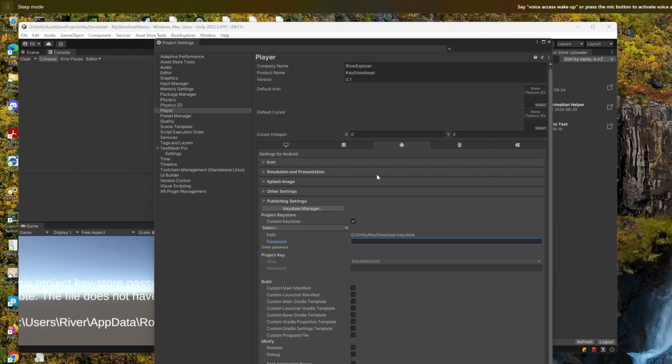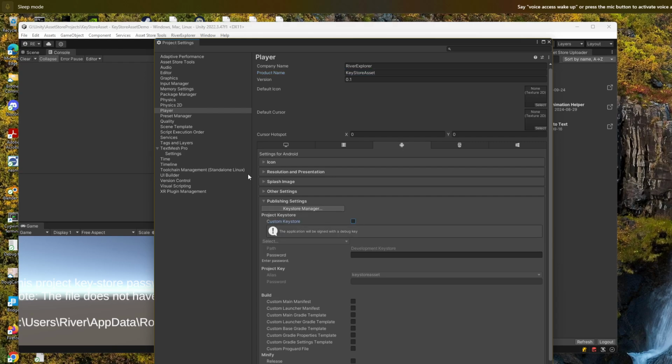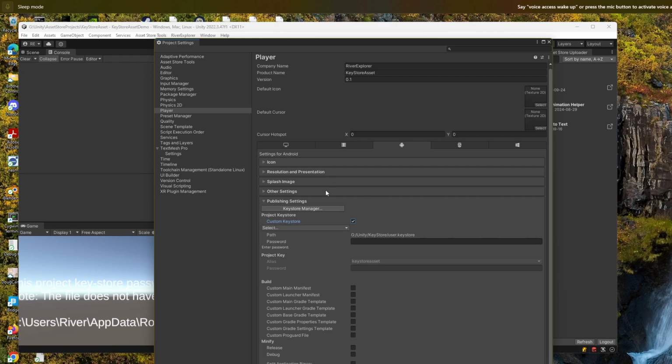Okay, you've downloaded this asset and you want to know how to use it. It's somewhat simple. In your project settings, you have a company name and you have the product name. Okay, and so you go to publisher settings and you have to do custom key store anyway to push it at least to the meta store.